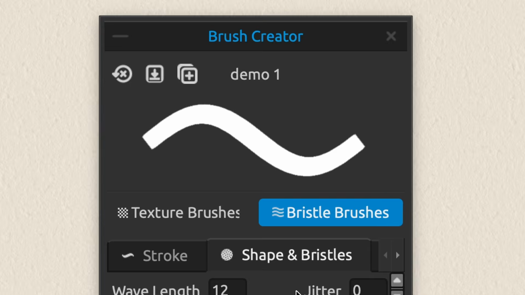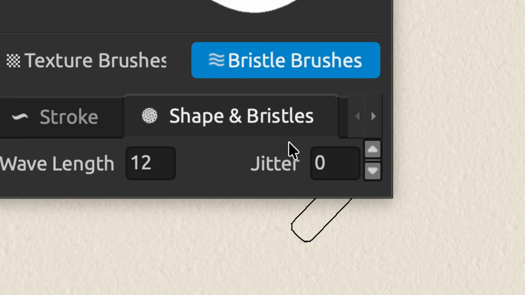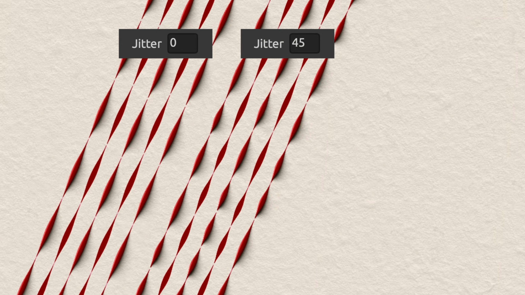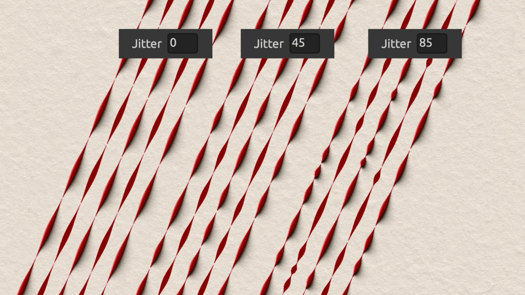The wavelength of the bristles within your stroke can be randomized. At low values, there is little randomness. All bristles change evenly and predictably. As the value increases, variations in wavelength start to occur, creating a more organic, painterly feel.